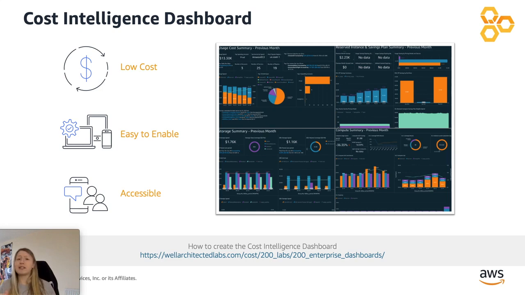And because it's just your QuickSight licenses in your storage, it's really cost effective, especially when you're not sure how to get started with cloud and you don't want to invest too much. It's easy to enable. As I said, it's just a CloudFormation template, and the lab will take you through the steps, and it's all set up for you.